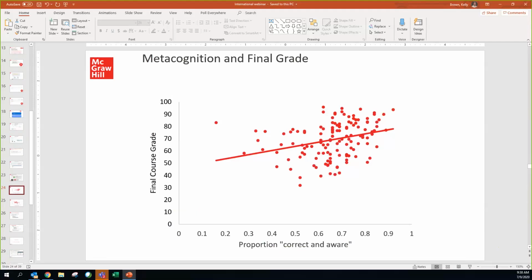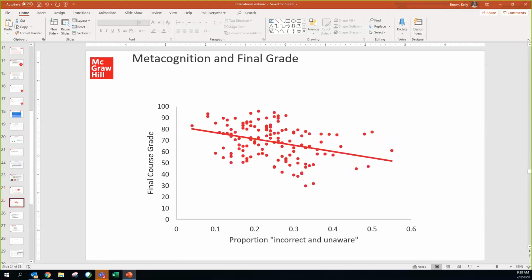So this would not be surprising data if this was during, you know, the end of the semester. This is actually week 2 of a 16-week semester. So early on, I can get an idea of which students are struggling simply by looking at those metacognition reports. The next slide is even more intriguing because this shows you how many were incorrect but unaware. So basically, they thought they knew it, but they didn't.